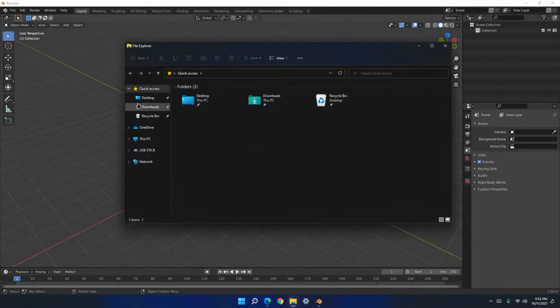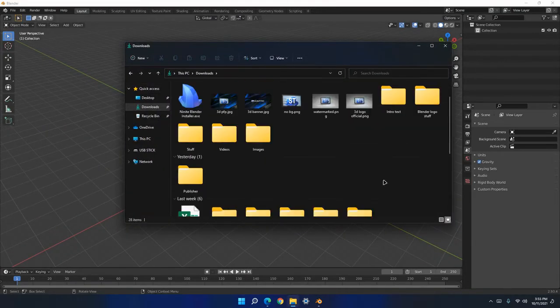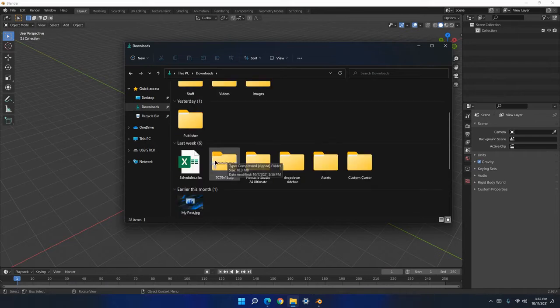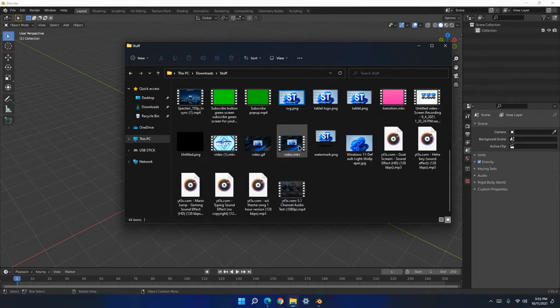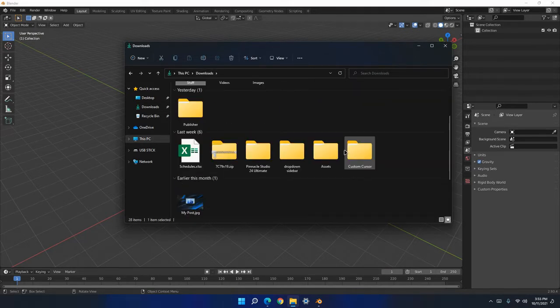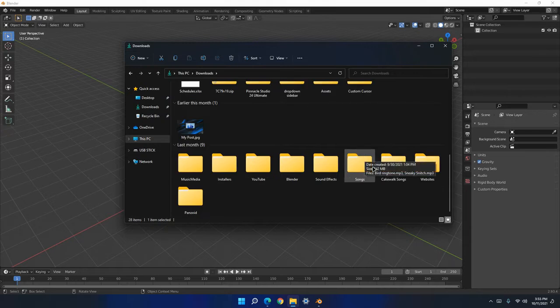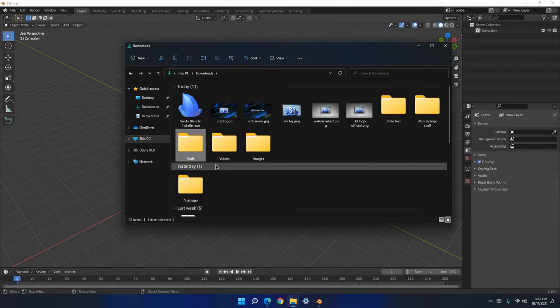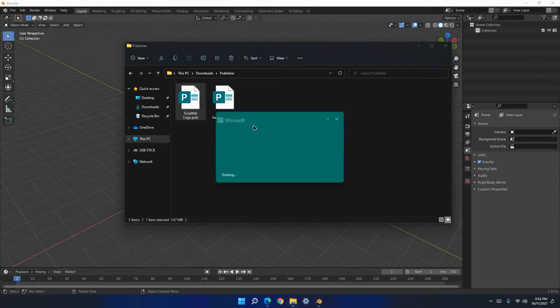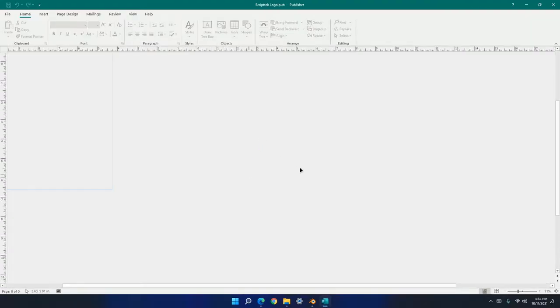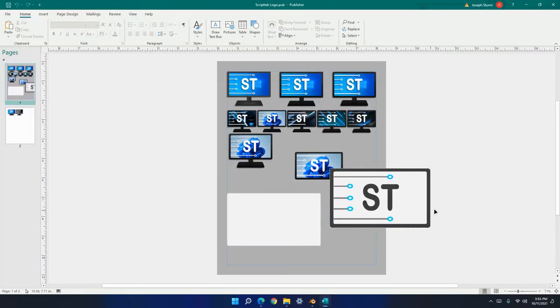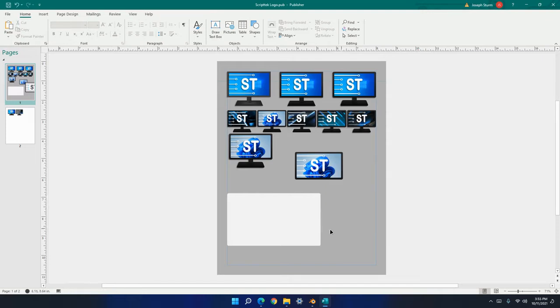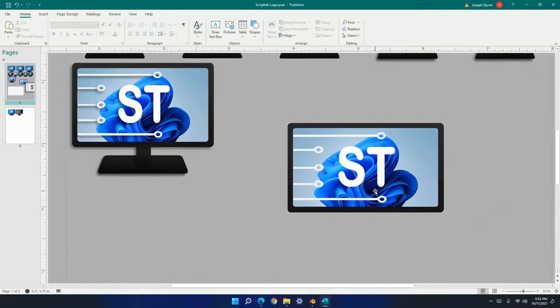Now I'm just going to delete that, and now I'm going to start making a logo. First, you want to have your 2D logo ready. Let's see, where is it? I'm pretty sure I put it in here. Wait, no, I think I put it in Publisher. I have a lot of folders, sorry. There we go. So here's my logo. I'm just going to delete this and this.